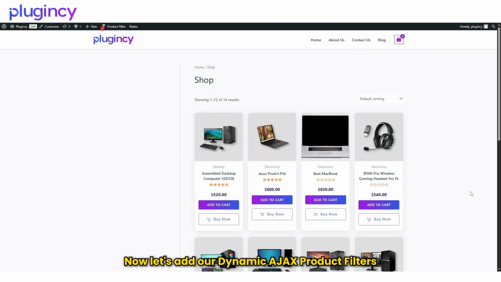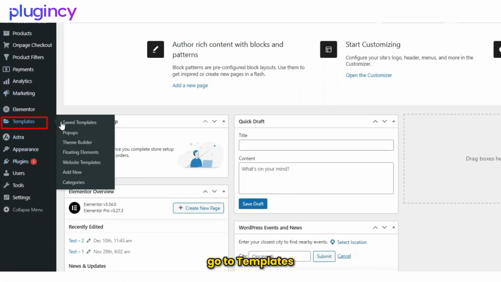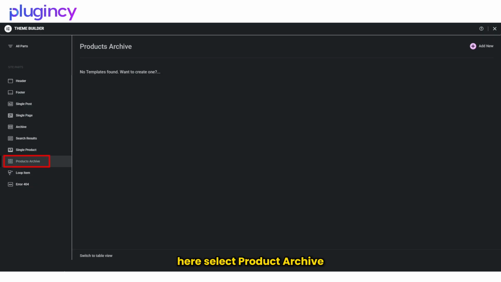Now let's add our Dynamic AJAX Product Filter using Elementor on the Archive Pages sidebar. From your WordPress dashboard, go to Templates, then click Theme Builder. Here select Product Archive. Click the plus icon to create a new Product Archive template.